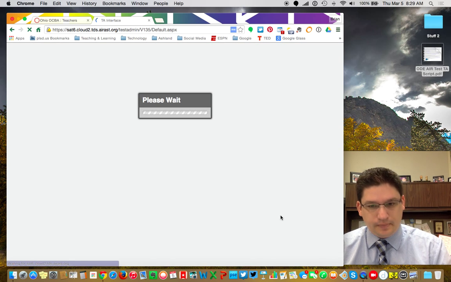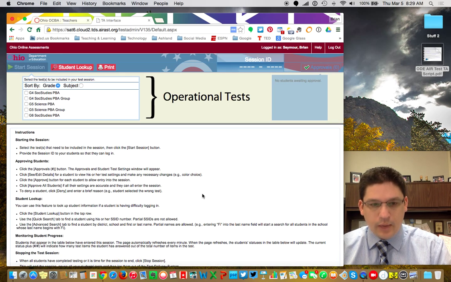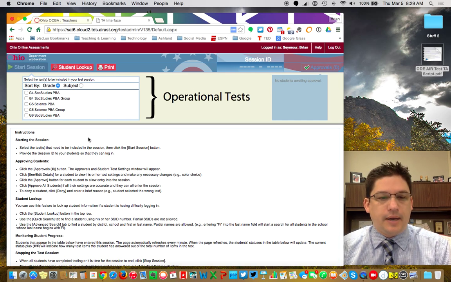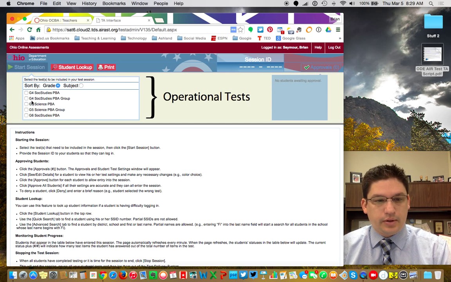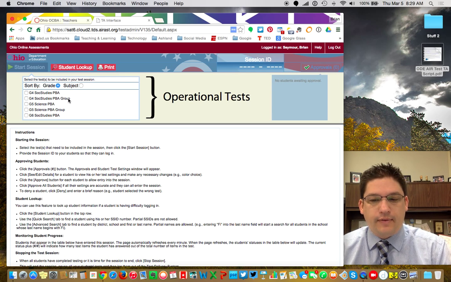So the teachers, when they get to this page, will need to know exactly what test they're giving. They need to make sure they select the right grade level and the right test. You'll notice here, this says Grade 4 Social Studies PBA. The one below it looks very similar: Grade 4 Social Studies PBA Group. The only reason you would use group is if you have a group of kids that the teacher is going to do a read aloud to, in a small group.